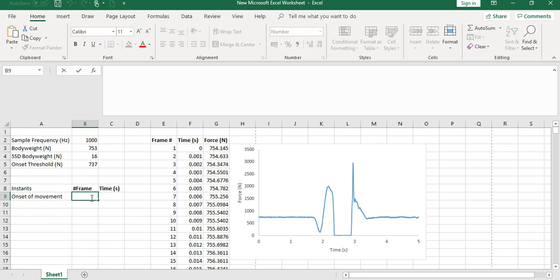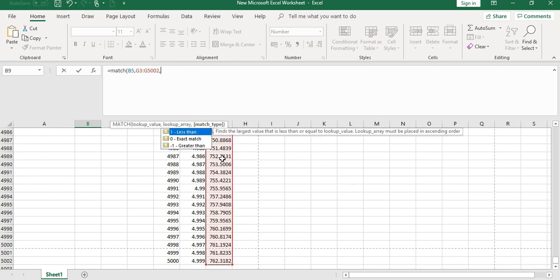Okay, so to do that, we're going to use the match function. So if I put in equals match, open a bracket, and we're going to try and match this value, so 737 newtons, which represents our onset threshold, and the last data point before force drops below 737 newtons from the beginning of this force data collection period to the end. And so what we do is put in, after we've selected our force time series as we did before, a comma, and then a -1 to give us the very last value that is greater than 737 newtons from the beginning of data collection.